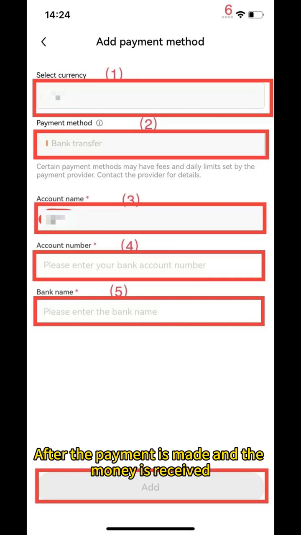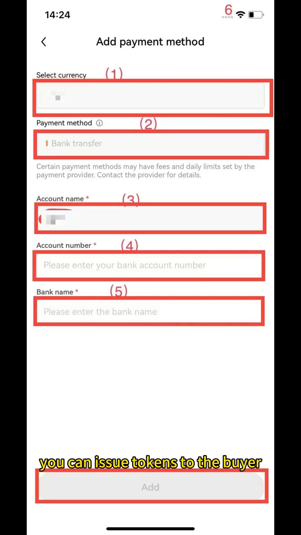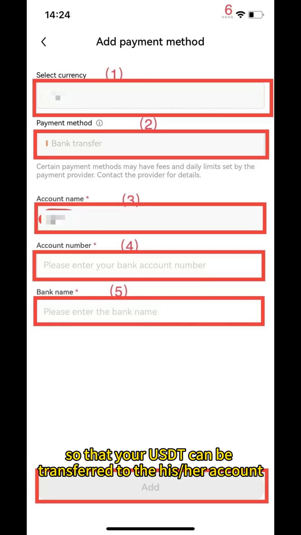Step 7. After the payment is made and the money is received, you can issue tokens to the buyers so that your USDT can be transferred to his or her account.